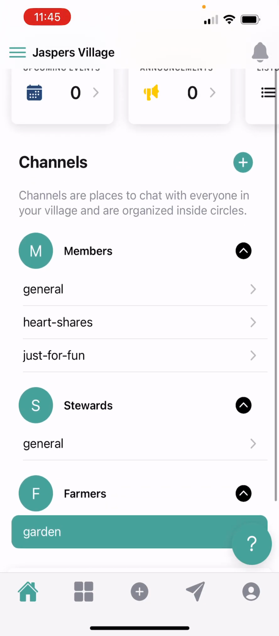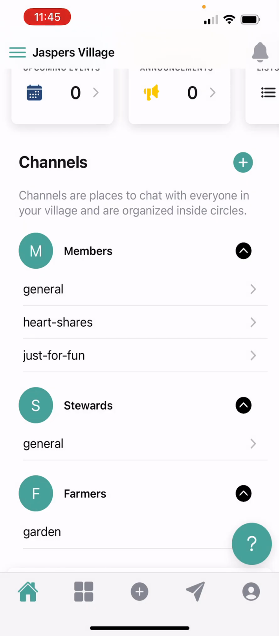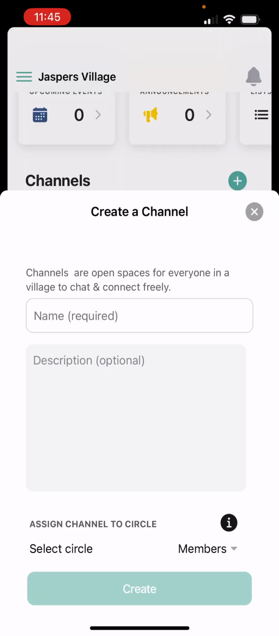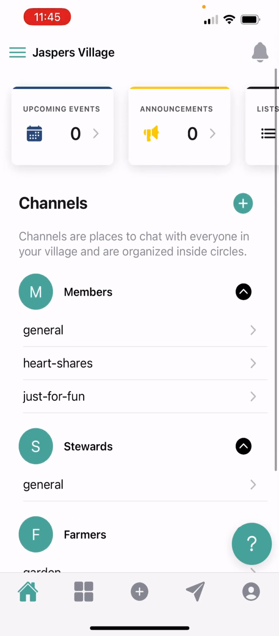So the channels work a lot like Slack. You can add a channel. Any channel you want. It becomes a topic-based conversation where you can talk to everyone who's in that circle about that topic. So again, if you want everyone in the village to see it, put it under members. If you just want the stewards to see it, put it under stewards. And if you just want farmers to see it, put it under garden. And this way you can situate your channels into what groups actually care about what you're talking about, so that it just keeps things organized.